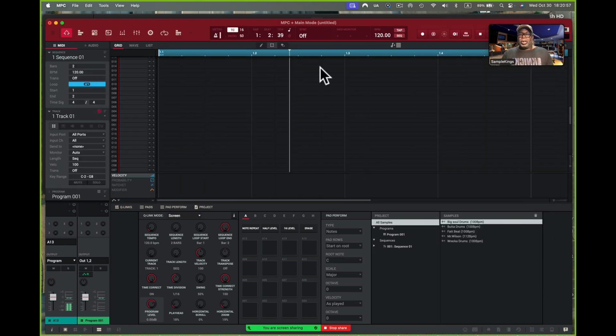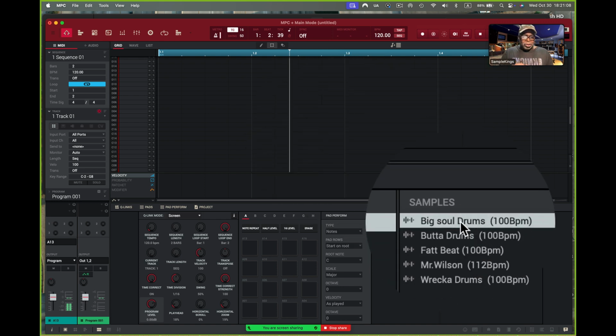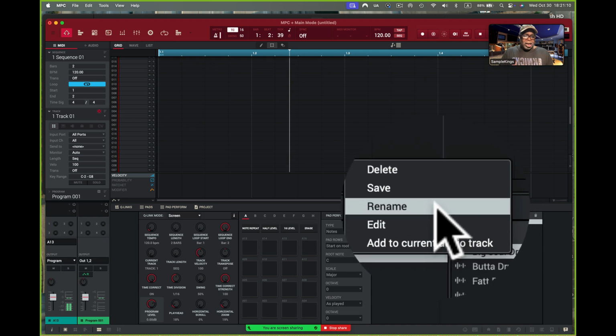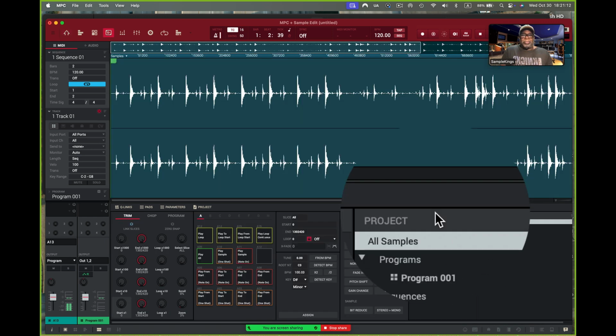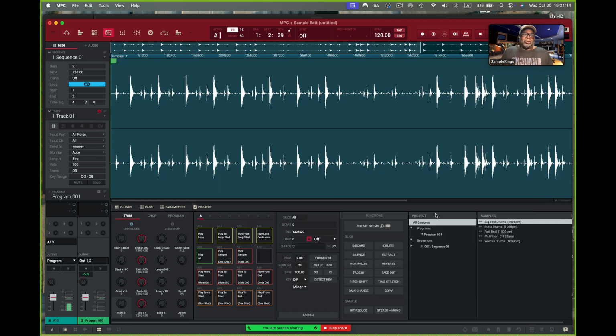Boom, there it is right there. Now, I got 5 beats right here, and if I want to see them here, I put them in my sample pool. I'm going to click right here on my software, right? And I'll just say edit. Boom. And that takes you right here to my sample editor, which you normally will see also on your MPC.